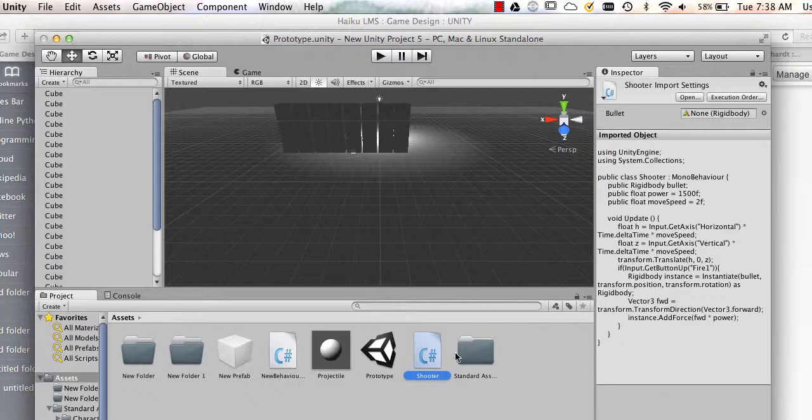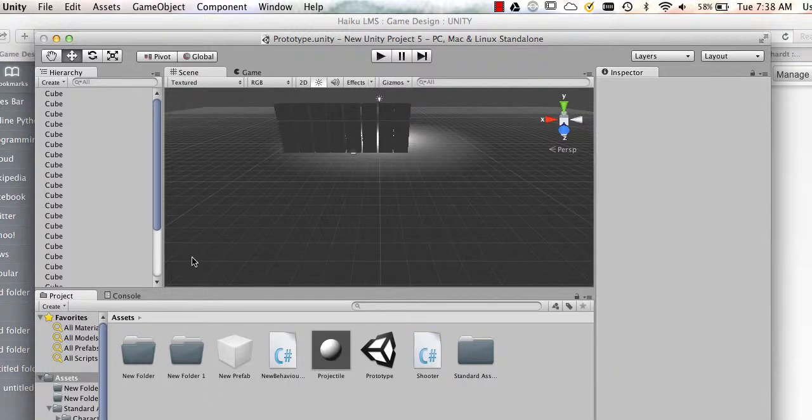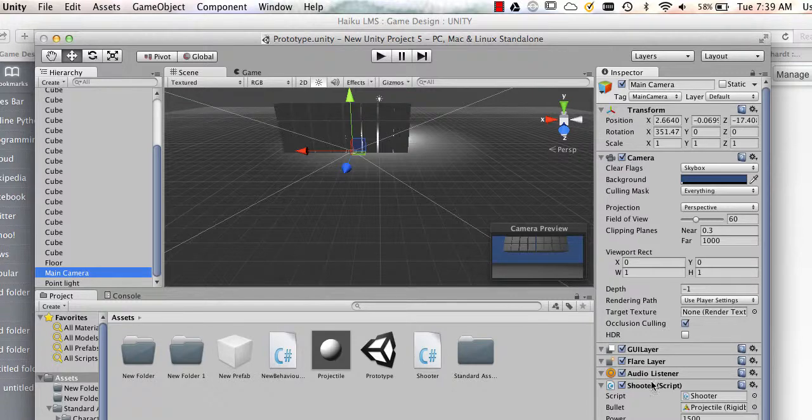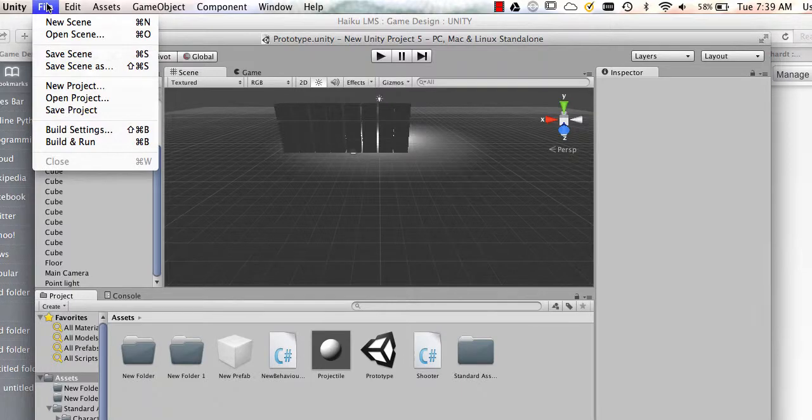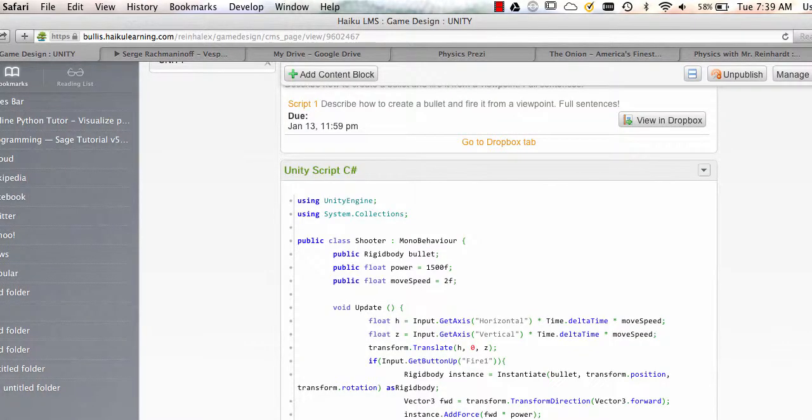Okay, what do we want to do with this script? We want to put it into the main camera because our script is happening to the main camera. So I go to main camera and I drag Shooter onto main camera. At that point, the script should be there. And if you then save the scene by going File, Save Scene.